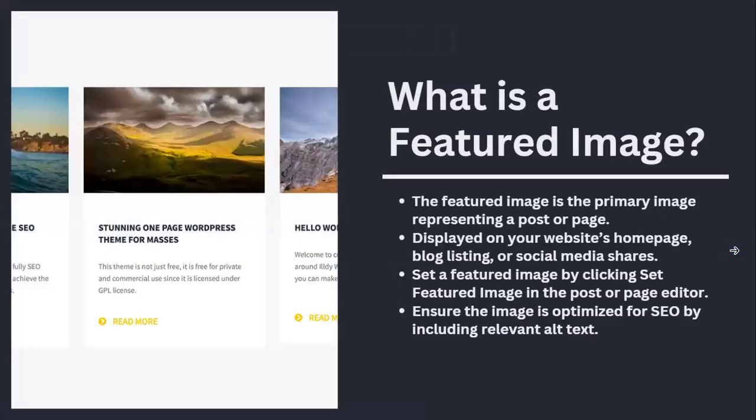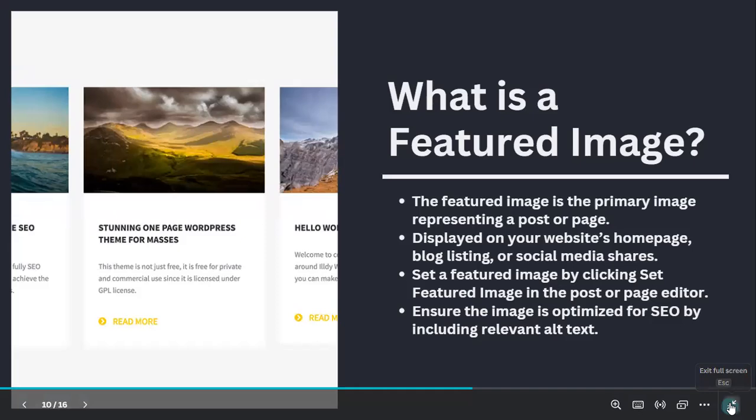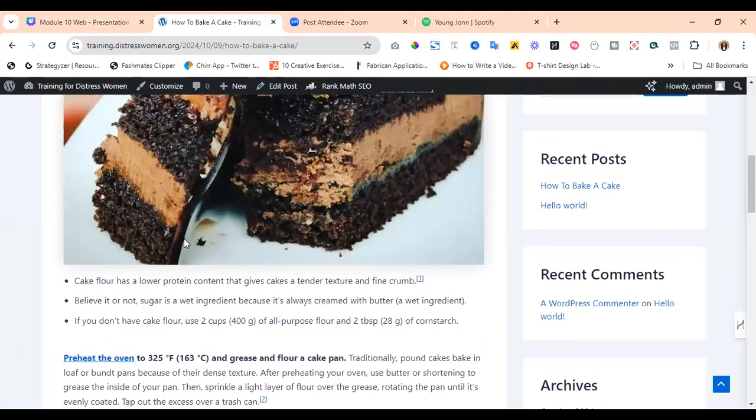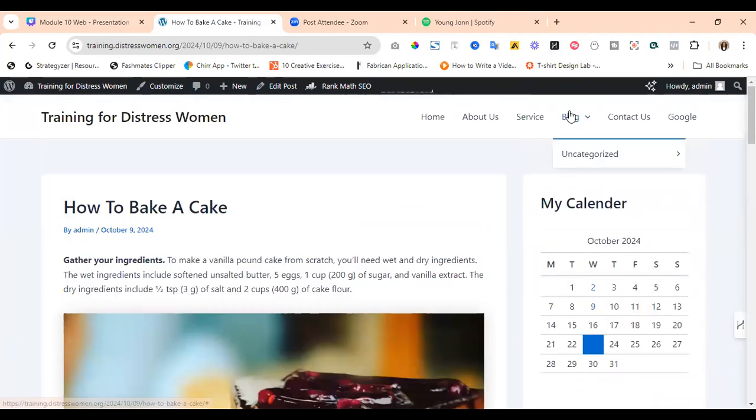Now, what is a feature image? A feature image is the primary image that represents a post on a page. It's displayed on your website homepage, blog listing, or social media share. You set a feature image by clicking Set Feature Image in the post or page editor. Also ensure that the image is optimized for SEO by including relevant alternative text. By that, we mean in a website, what we call a featured image is the image that would appear on your page.